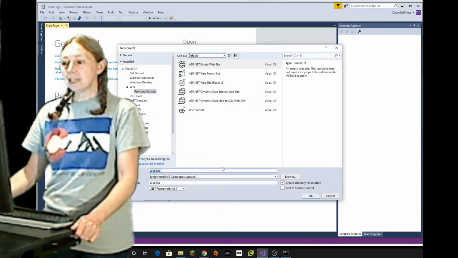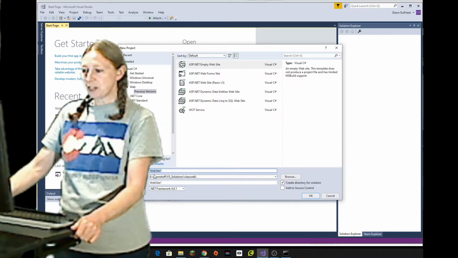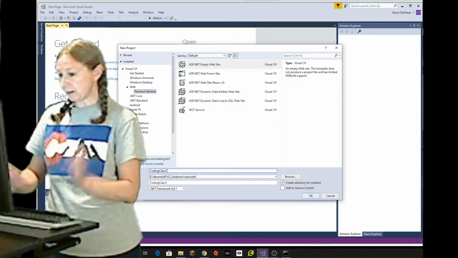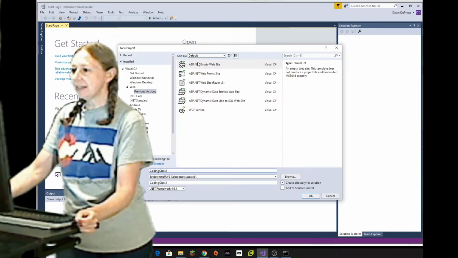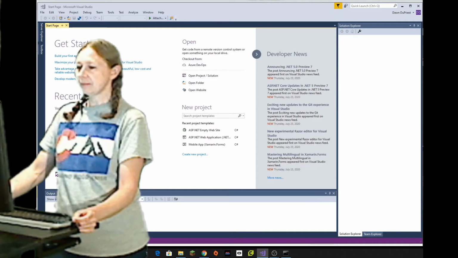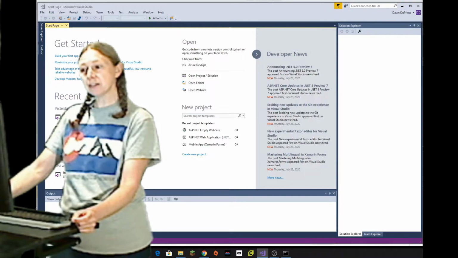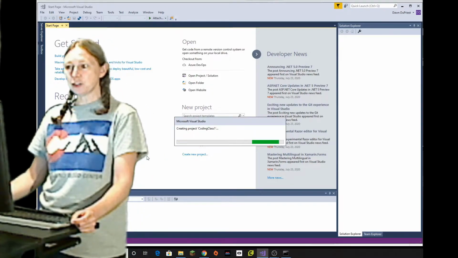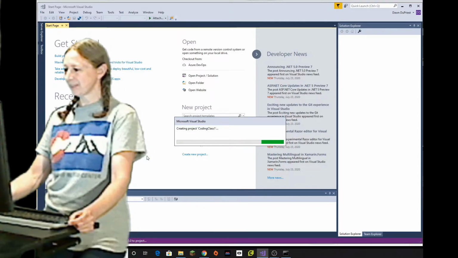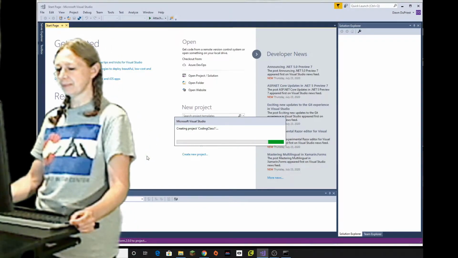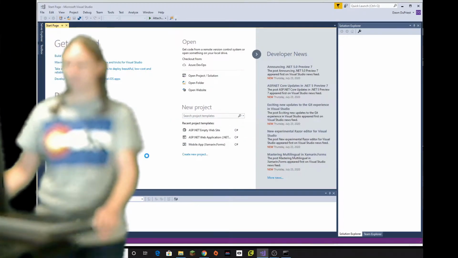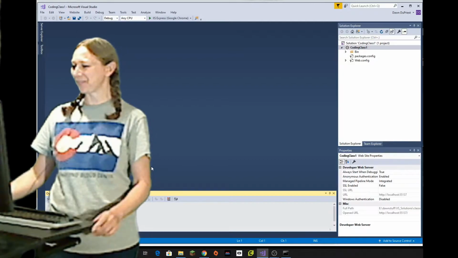Okay, you'll want to give it a name and also choose what location. So we'll call this Coding Class 1, for example. And again, make sure that empty website is selected. When it starts off, it's going to create the basic structure for coding and debugging a web page. I get a little out of focus here. There we go.